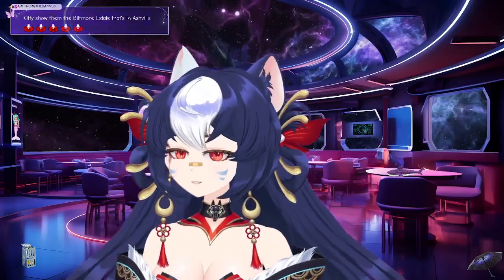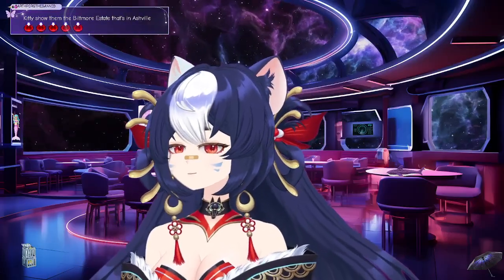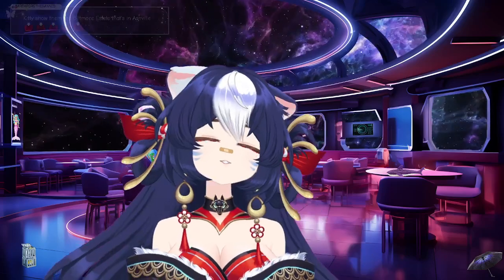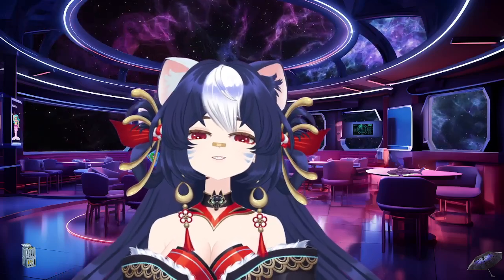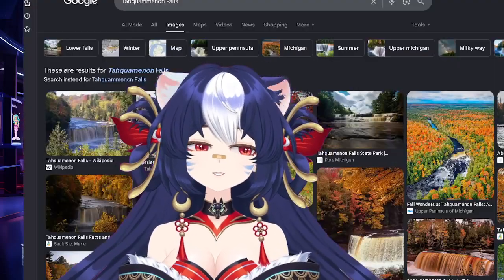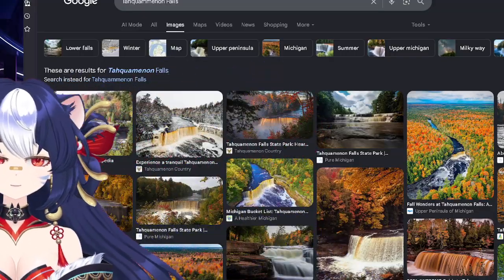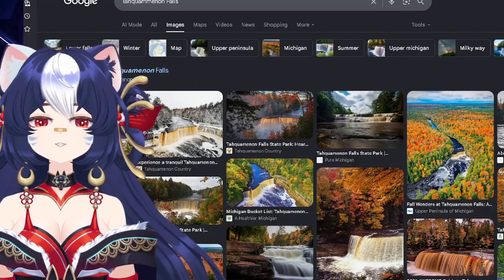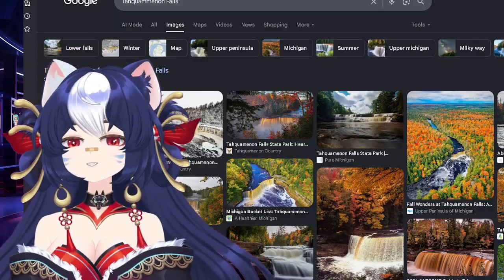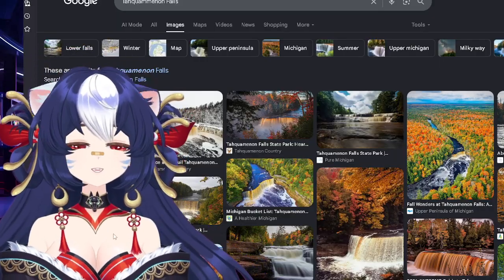Show them the Biltmore Estate. That's in Asheville. I'll do it in a second. Look at this. Look how pretty this is. This is the top, you know, the really fancy word, the pinkies-out word of the falls.